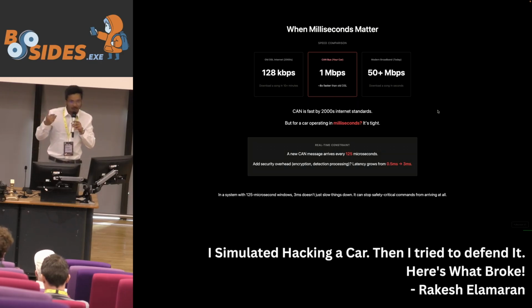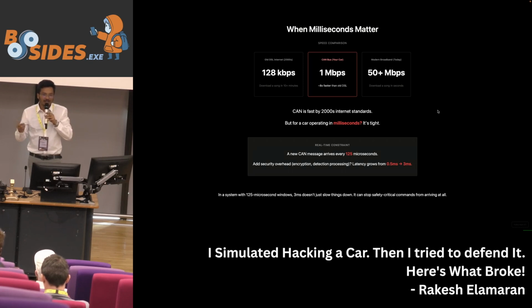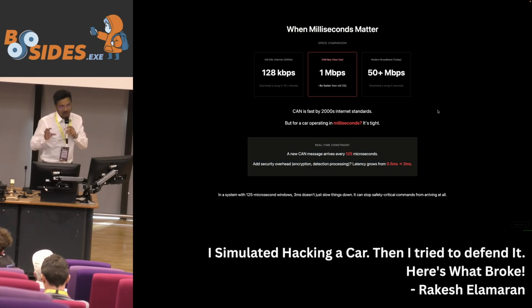Nowadays, we have a modern broadband internet connection. You can download gigabytes of data within a minute, right? So we have that much speed capability now. CAN is designed for speed, but for a car operating in milliseconds, it's very tight. Because, as I said, you'll be doing multiple operations together at the same time. Now what will happen?